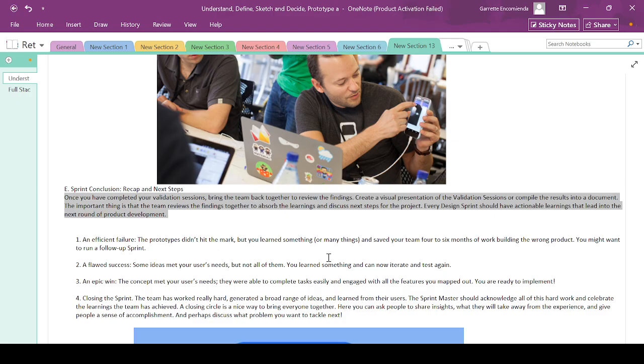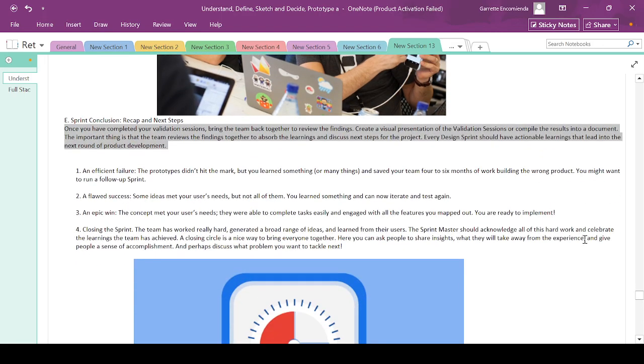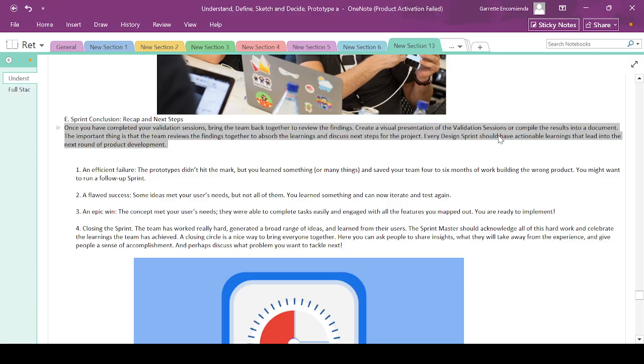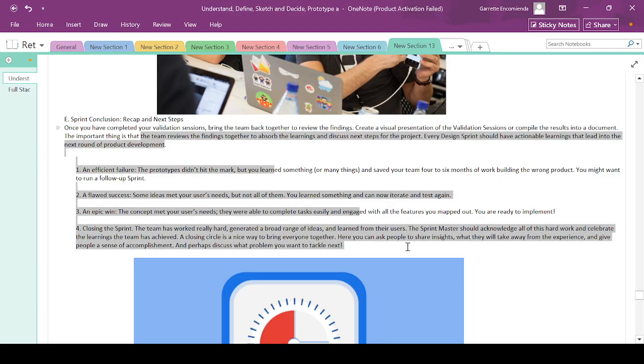So after that, in this sprint, you have a validation session where you bring the team back, all the stakeholders, the engineers, the user, and then you want to create a visual representation of the validation session or compile the results into a document. The important thing is that the team reviews the findings together to absorb the learnings and discuss next steps for the project. Every design sprint should have actionable learnings that lead into the next round of product development.